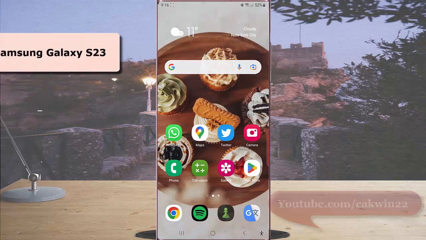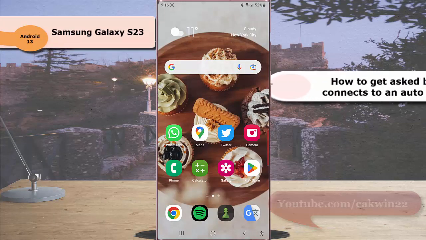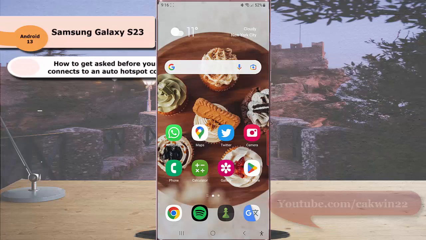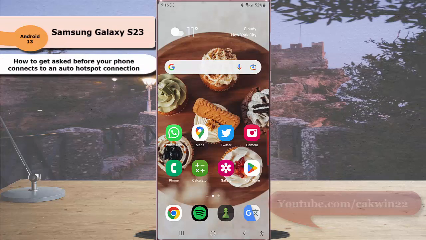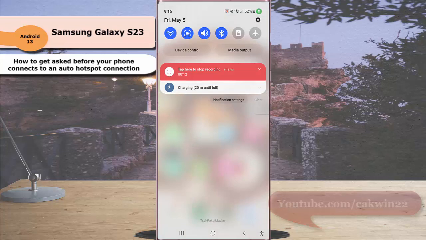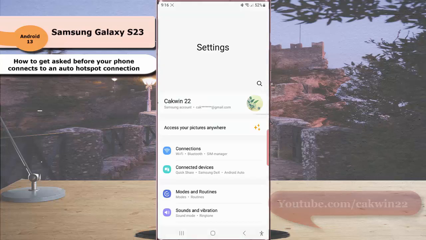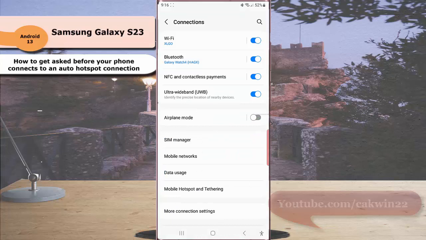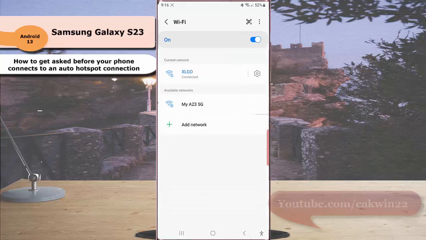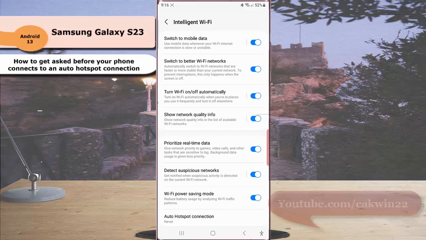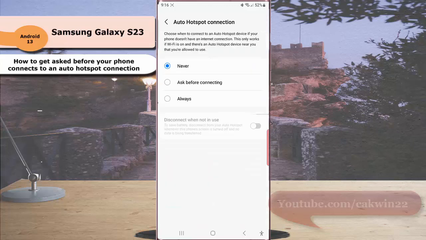To get your phone to ask you before it connects to an auto hotspot connection in Samsung Galaxy S23 Ultra, swipe down the top of the screen and then tap the settings icon. Tap connections, and then tap Wi-Fi. Next, tap the more icon or three vertical dots icon at the top right, and then select Intelligent Wi-Fi. Tap auto hotspot connection, and then select Ask before connecting.